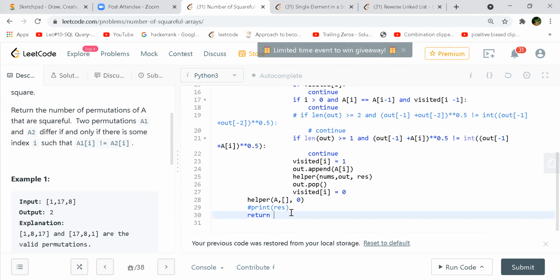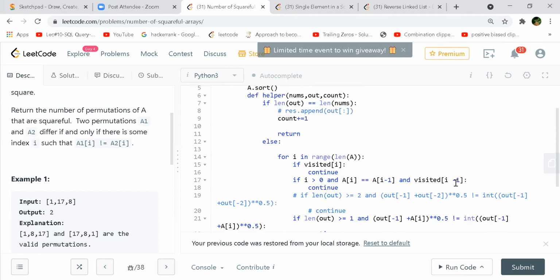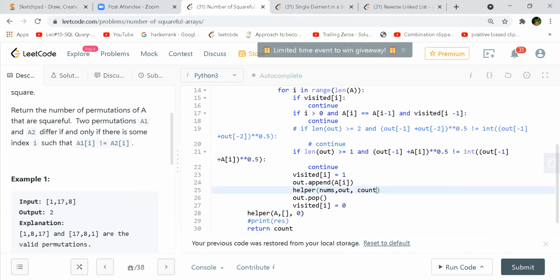But there will be some conditions you need to take care of. So here, I think this, here what will happen. What should I count and pass? Okay. And I think sounds good. Let's see.